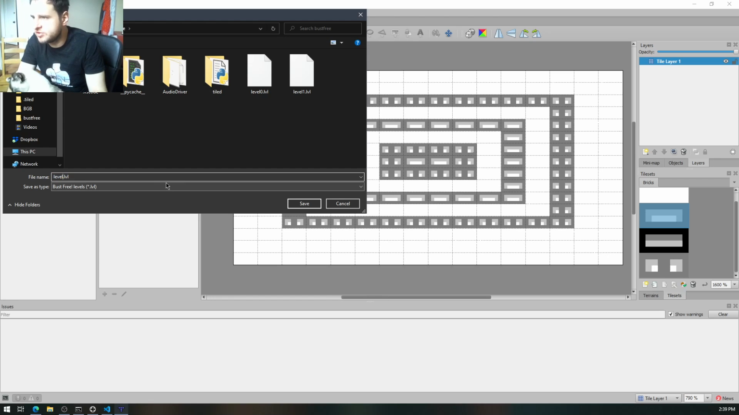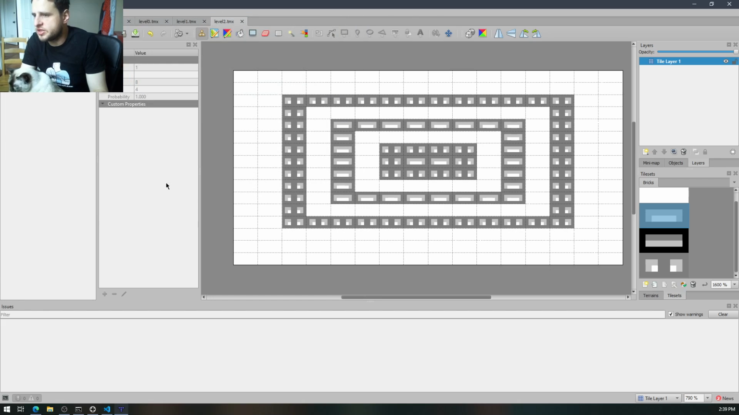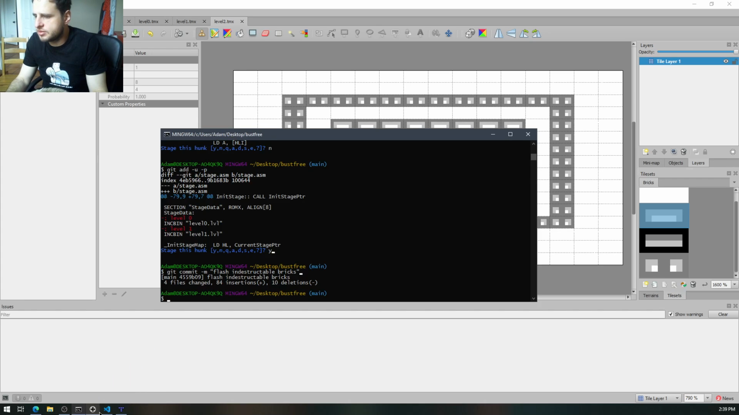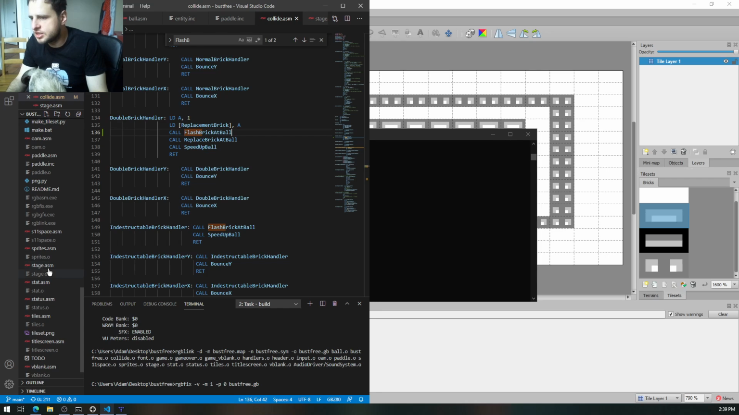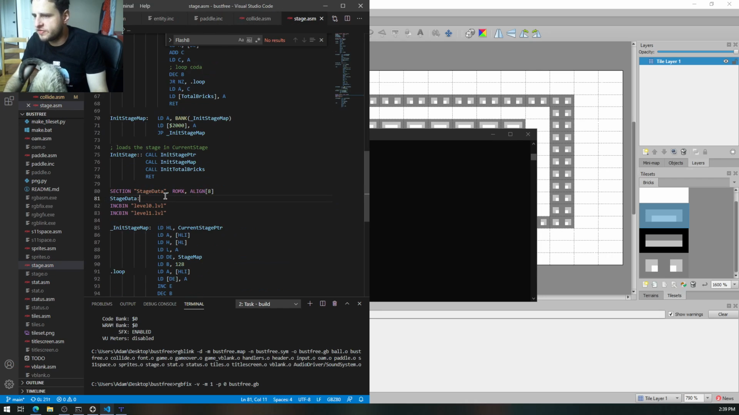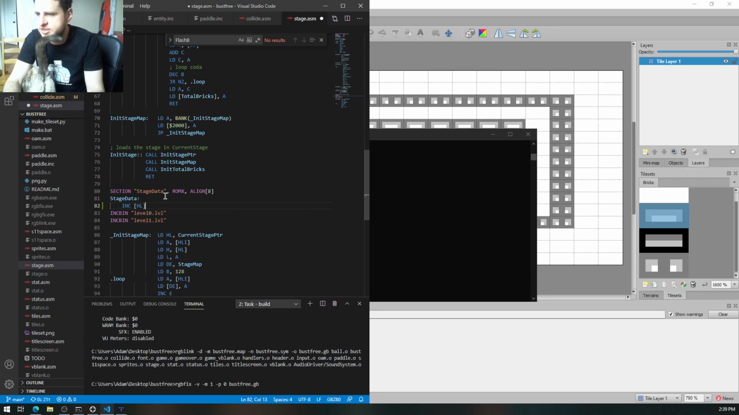It's going to be level 2.bustfree, easy. And then I'm going to include that level stage. I'm going to put it first to make it easier to test.